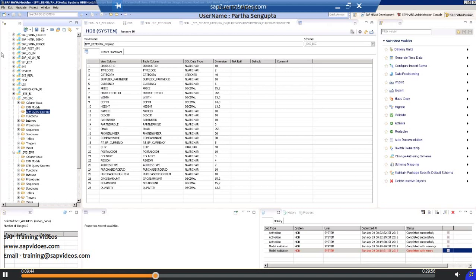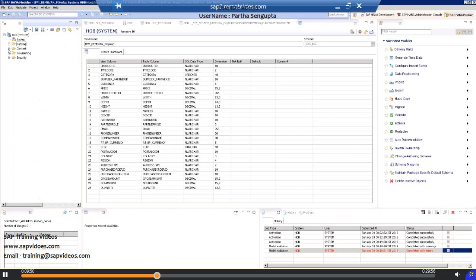So now coming to content. Catalog contains the schema and the other data artifacts assigned to the schema. Content has packages and consists of models. So that is about packages. These models are SAP HANA views, database procedures mostly.